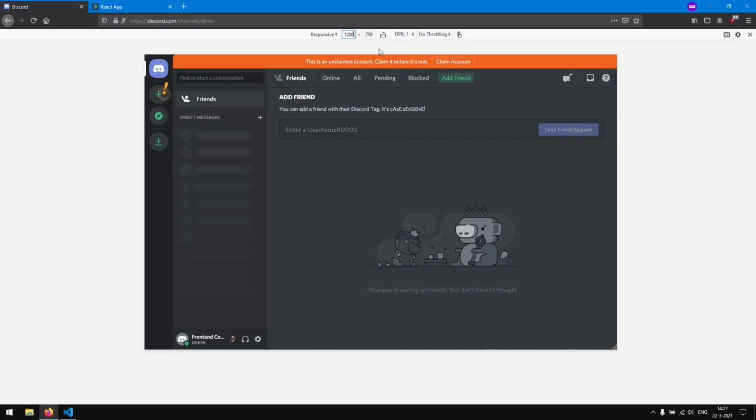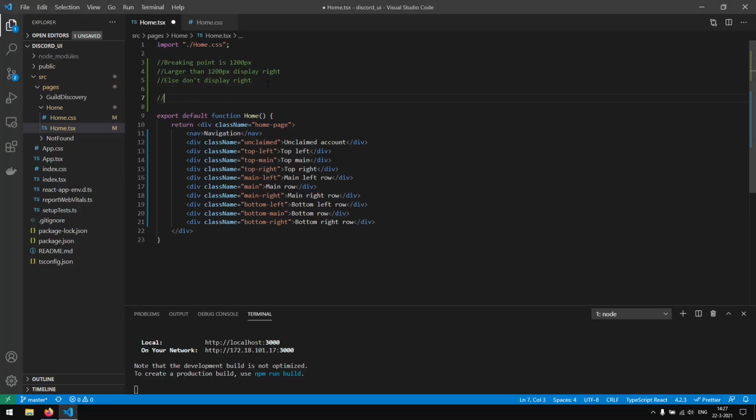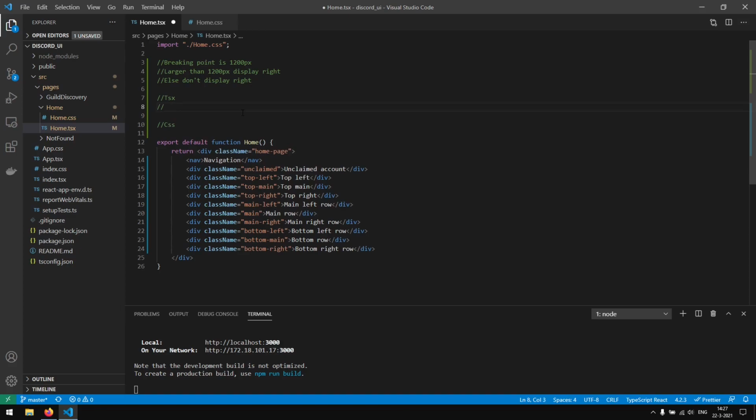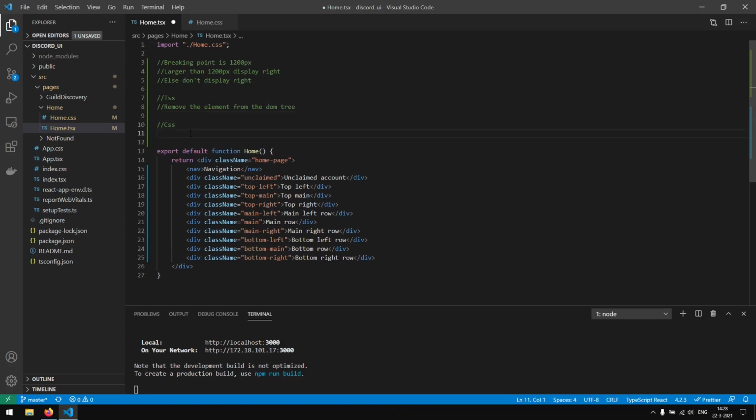There are two ways we can do this. We can do this using TSX, and we can do this using CSS. The difference between TSX and CSS is that when we use TSX, we can actually remove the element from the DOM tree. When we use CSS, we cannot alter the DOM tree, so we cannot remove the element. What we can do is set the display to none, so the element is not visible anymore, but still in the DOM tree.